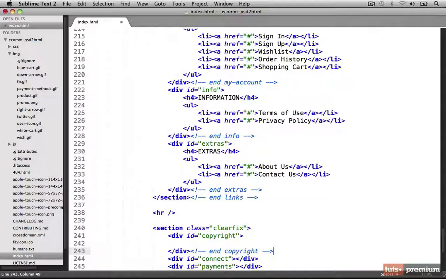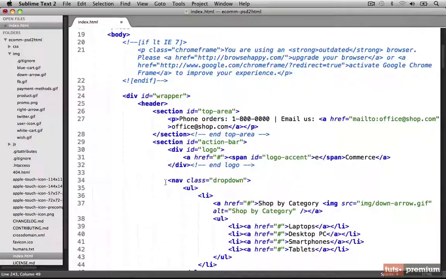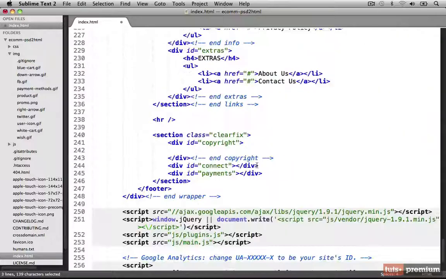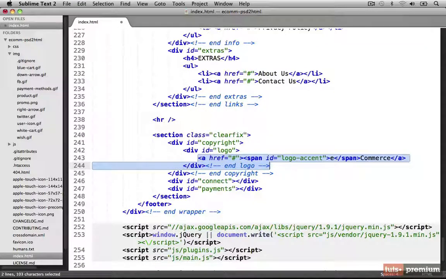Now for the logo, we can actually use the same logo HTML that we used in our header. So let's go up to our header, and here it is. So we can just copy the entire logo div. Let's go back down, and let's paste it into our copyright div. Now I'm just going to fix up the indentation.